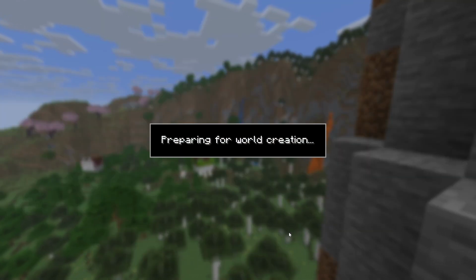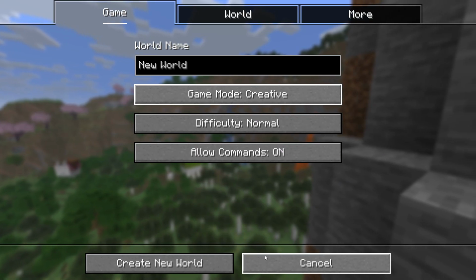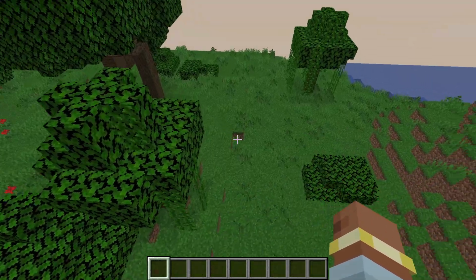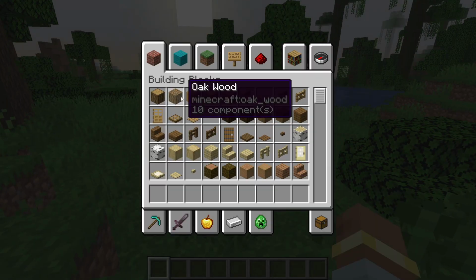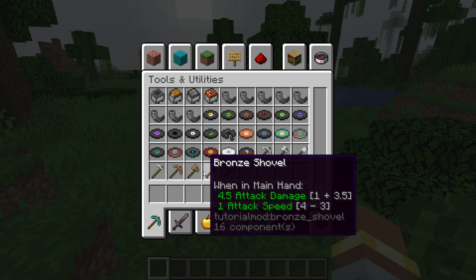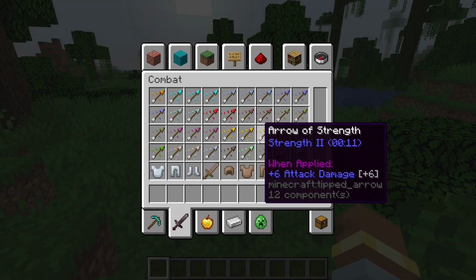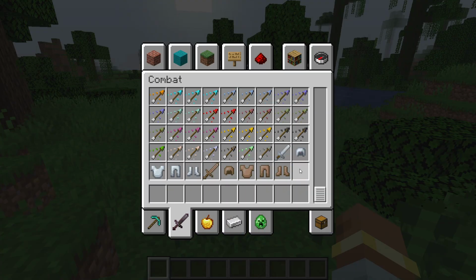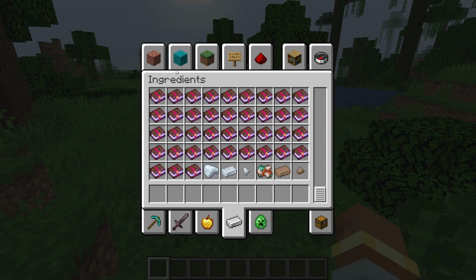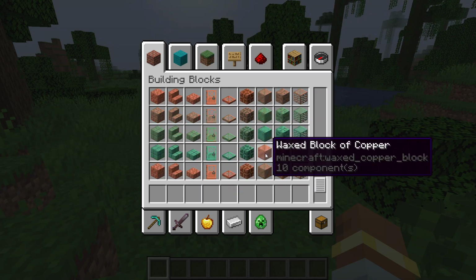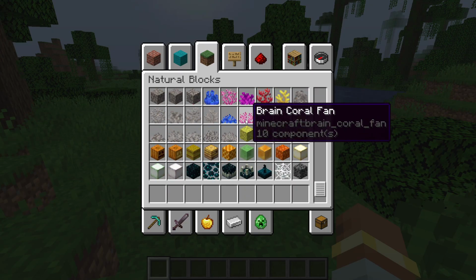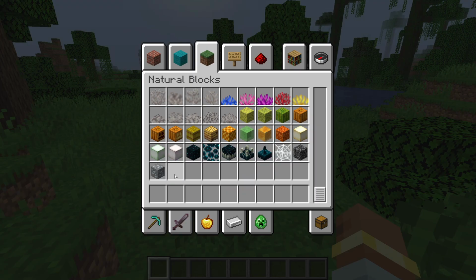There we go. So we can create a new world, put it into creative mode. And now we can test that we've got the new items where they should be. So in tools and utilities, obviously we've got our tin stuff, but we've now also got our bronze stuff. And then in combat, we've got our tin stuff and our bronze stuff. In ingredients, once again, we've got tin and bronze. In building blocks, we've got tin and bronze, once again, and then natural blocks, we shouldn't have anything. So yeah, we've got tin ore, but we don't have our bronze.